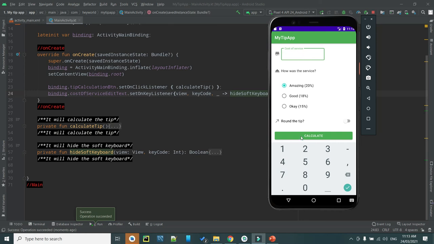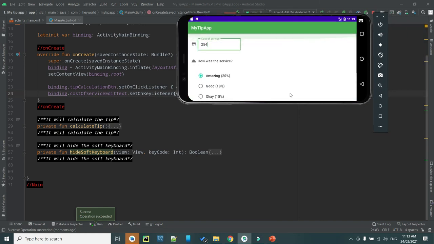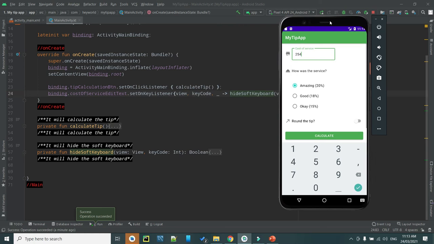The app is running, and we are going to put the cost of service, and whenever the user clicks enter or OK, you see the soft keyboard has gone, and that's how it's going to work. And we are going to just check it in landscape mode, so the user is able to scroll down in your application. So that's it for this video.